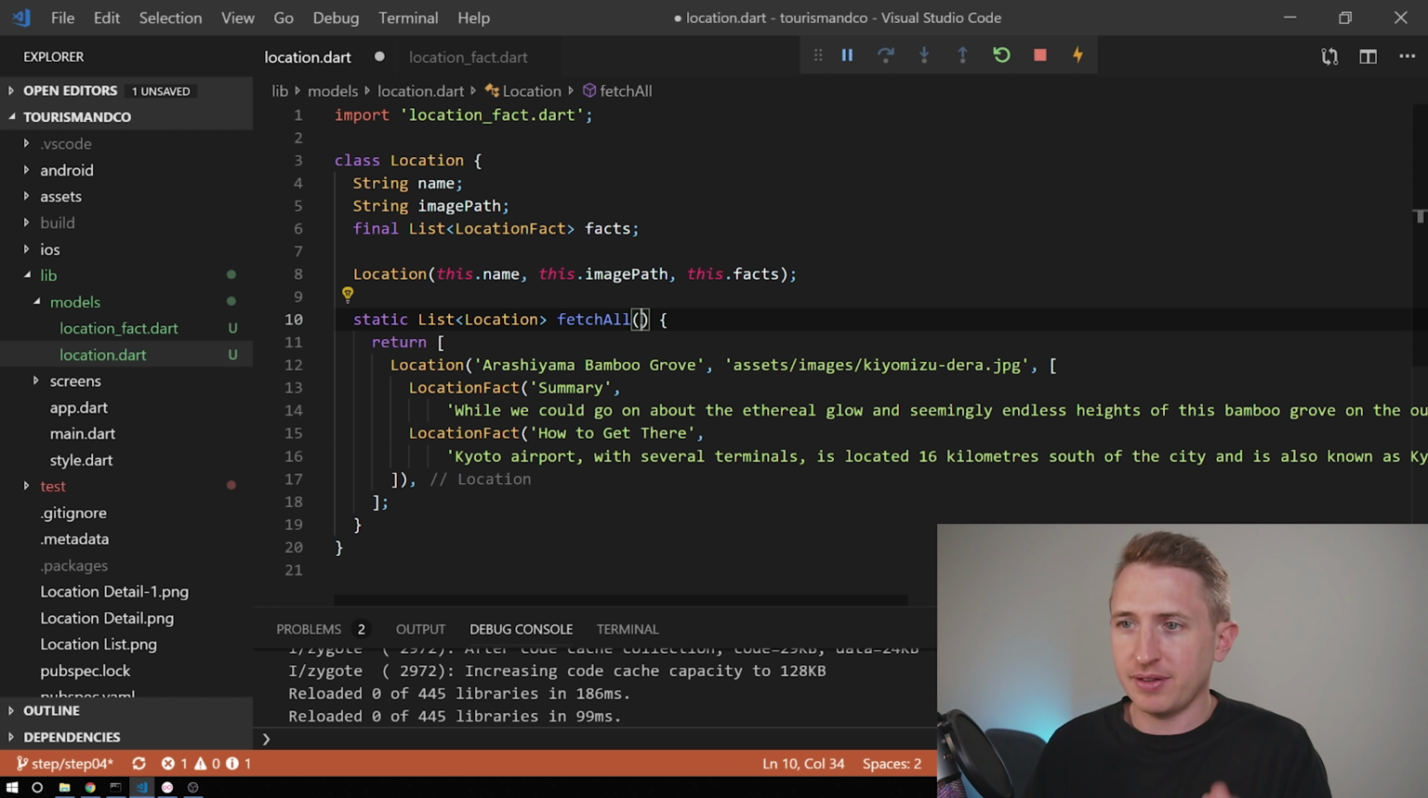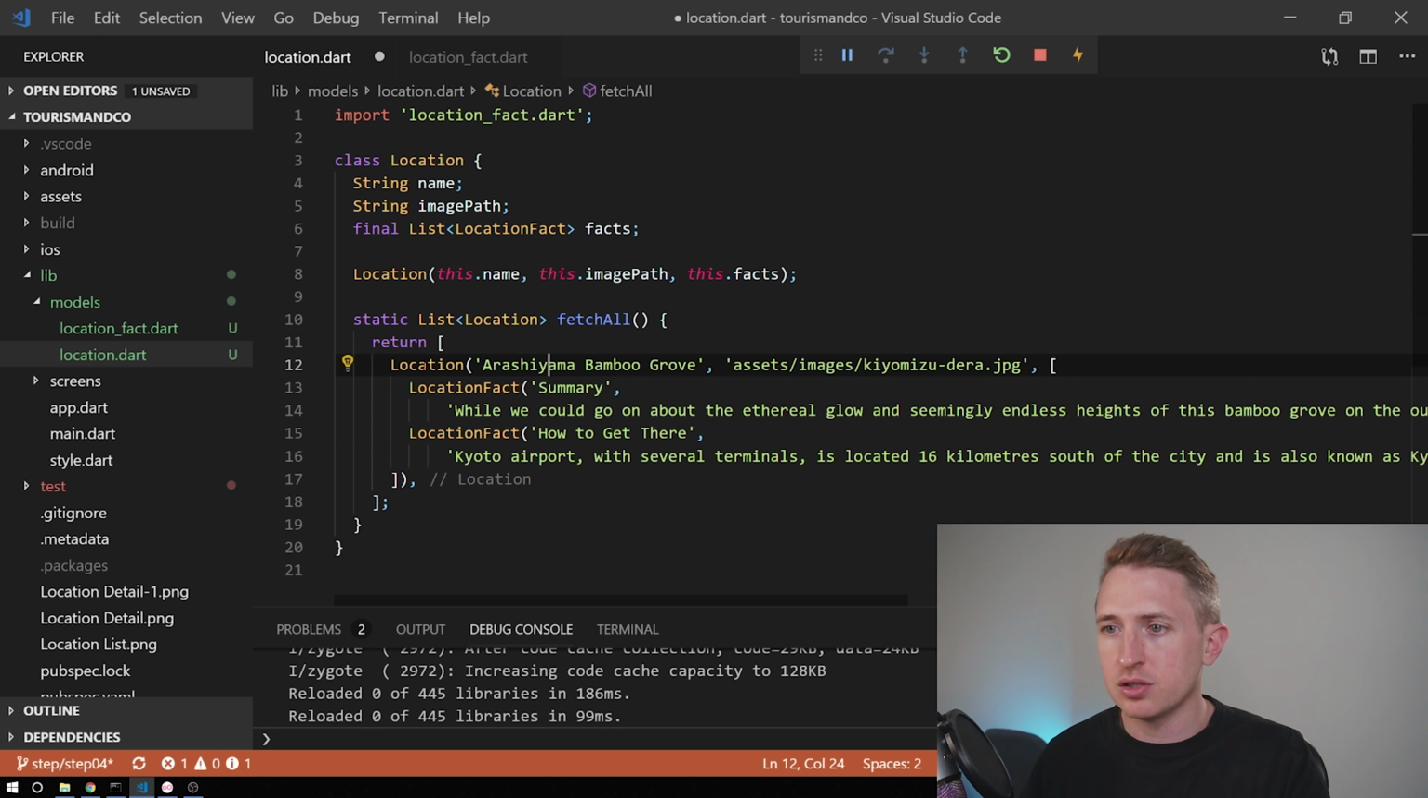This is not a realistic fetchAll function because usually you would add pagination parameters, say fetch from 1 to 10 or whatever, or fetch numbers 10 to 20. But this is a very trivial example, and it's going to return a list of locations. For each location we're going to call the constructor. We're going to pass in the name here, and this is the path to the image and all these. And then it's going to be a list, and for each list item, we're going to instantiate a location fact. So this is going to be summary, how to get there, etc.